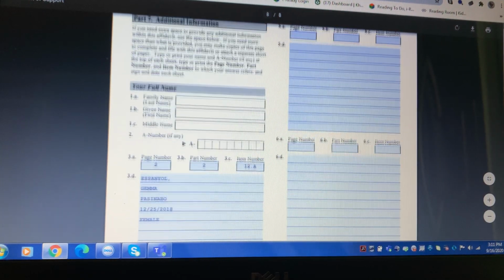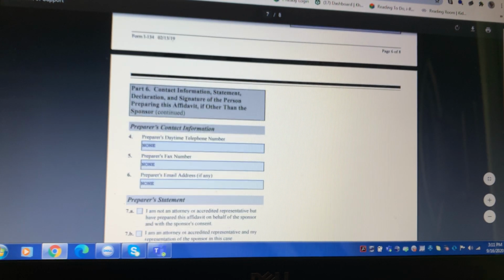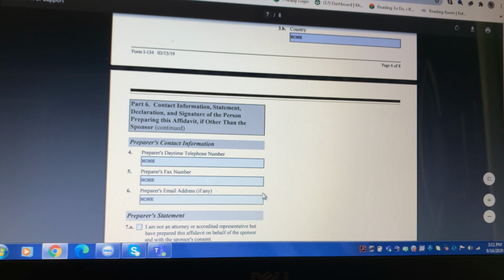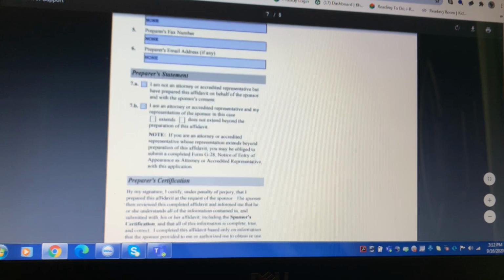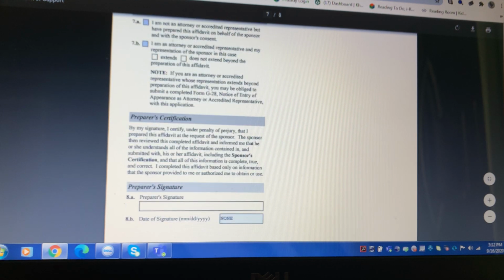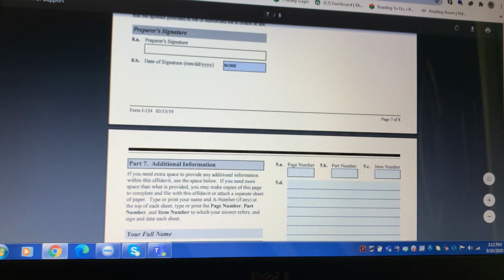Okay, so here in Part 6, contact information statement if other than the sponsor. It's just a continuation of the other page. Preparer's statement, you can click in there if you're an attorney, but if not, just leave it blank. Preparer's certification, the preparer is the one who signs if other than the petitioner or the sponsor. So just leave it blank if you want.